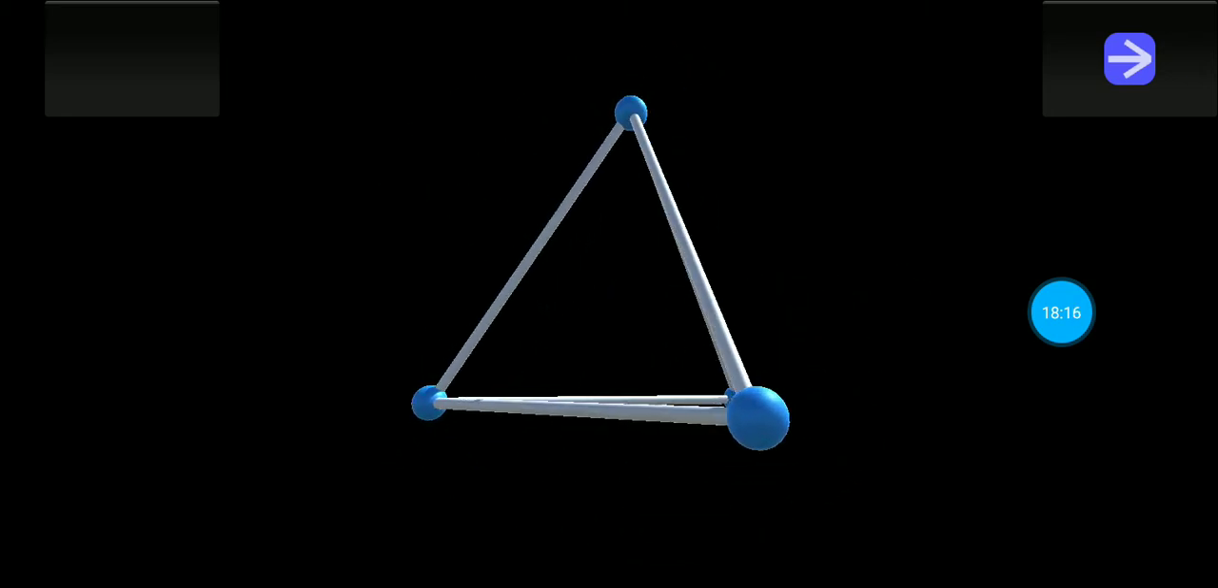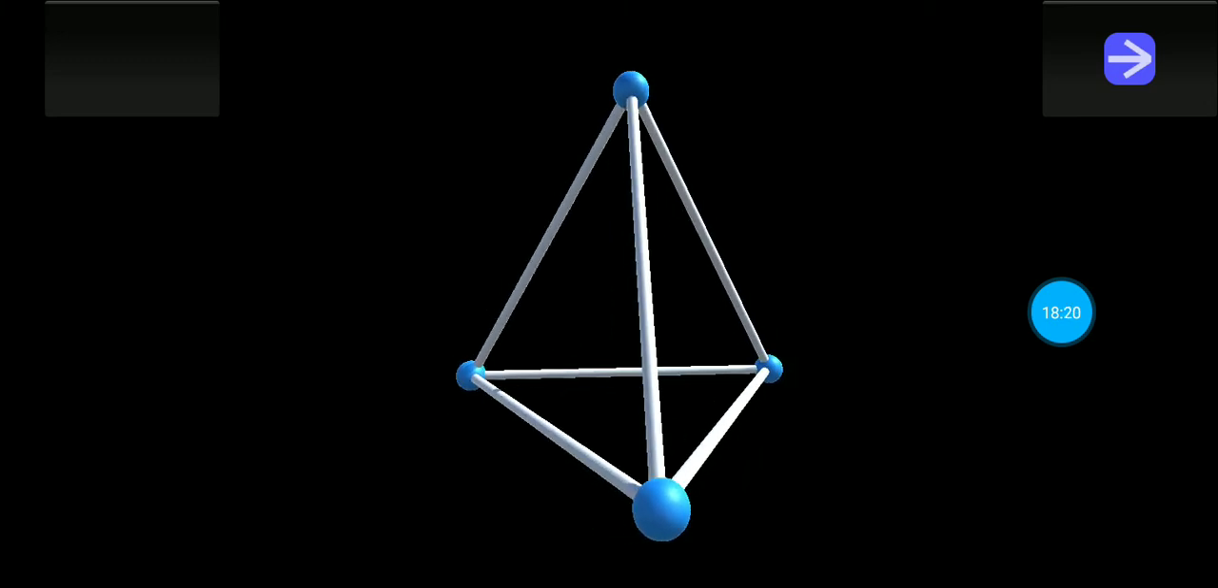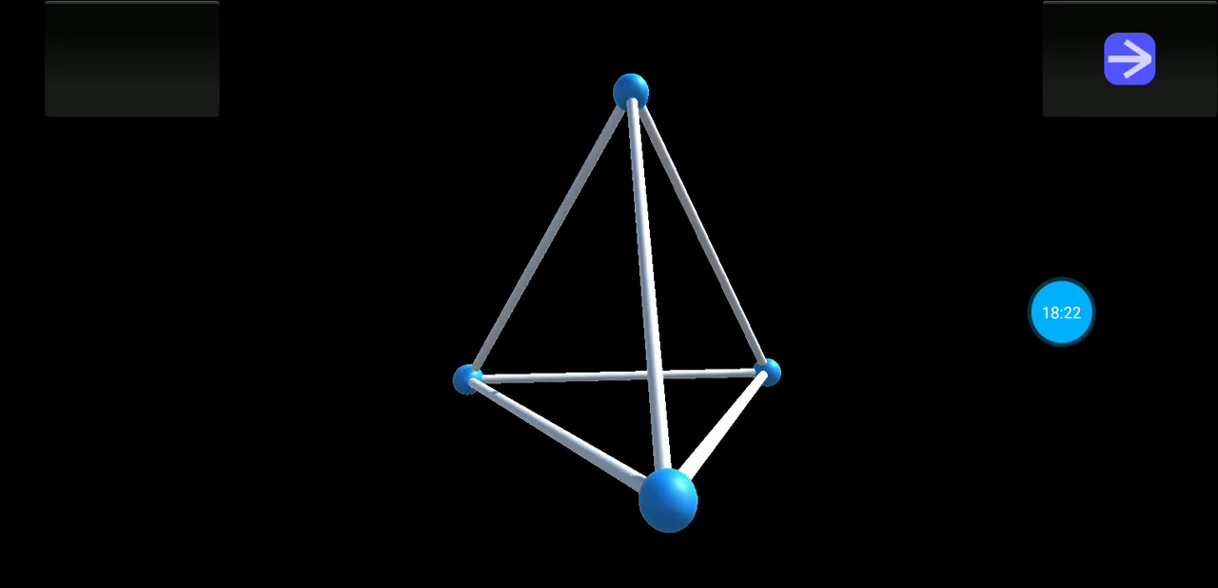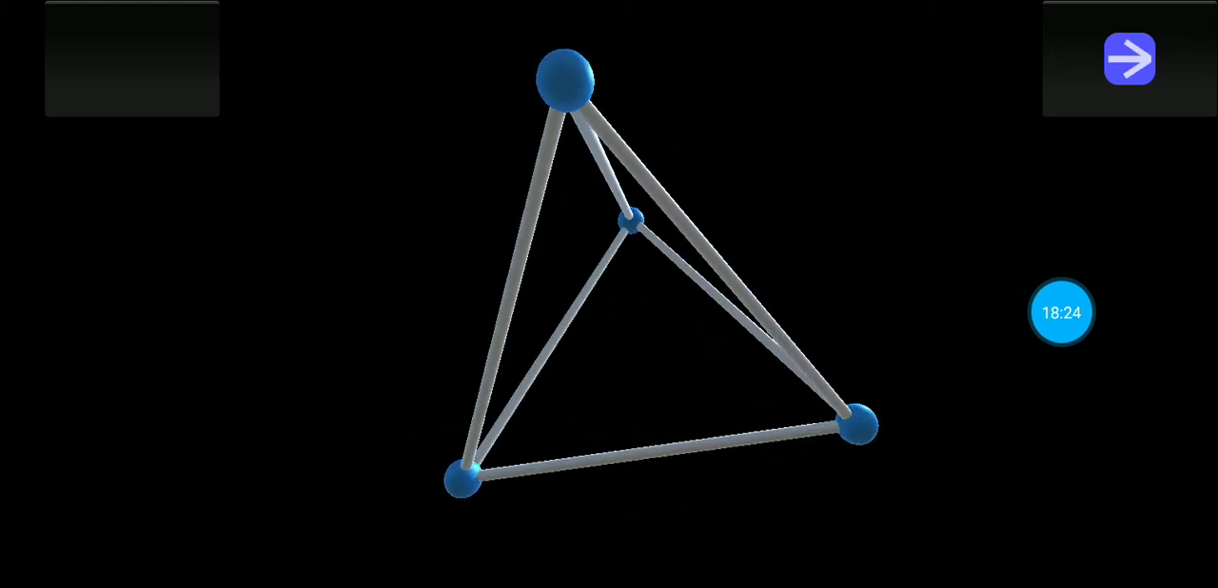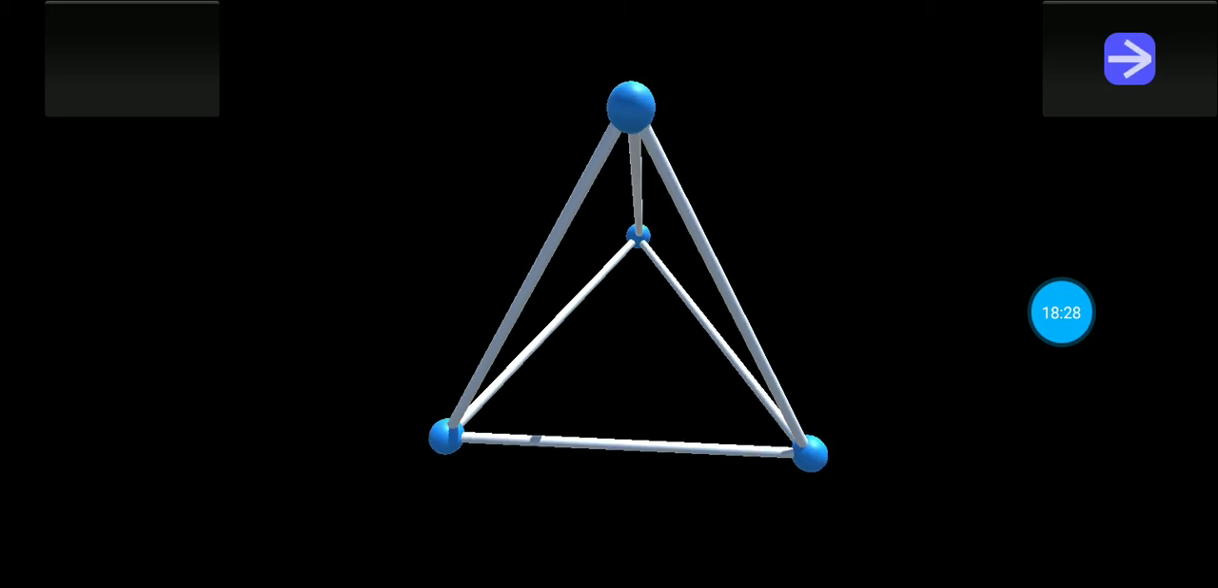टेट्राहेड्रल क्यों बोलते हैं इसको? Because there are 4 faces: left face, right face, bottom face, back face. 4 faces हैं, इसीलिए this is called a tetrahedral structure. अब at each corner of the tetrahedron we will have an atom. So in all there are 4 corners, which means 4 atoms at those corners.